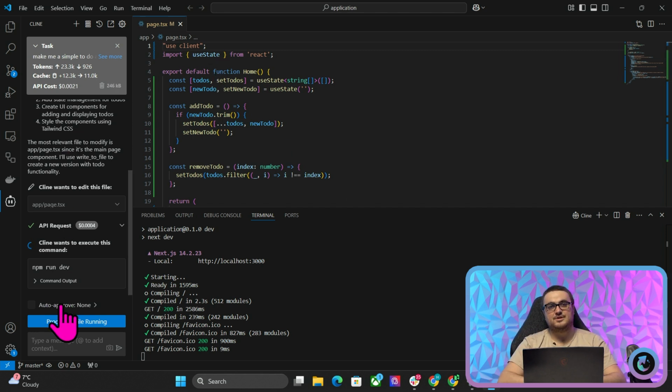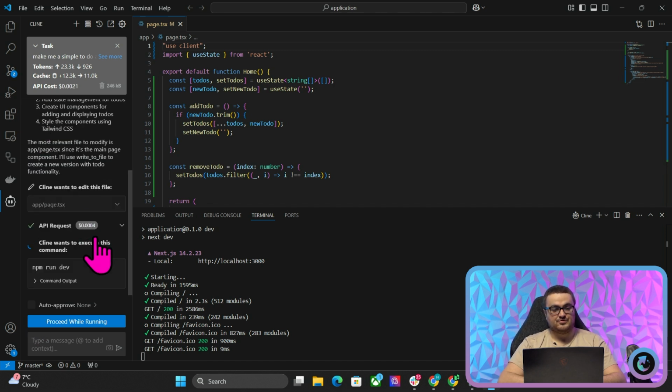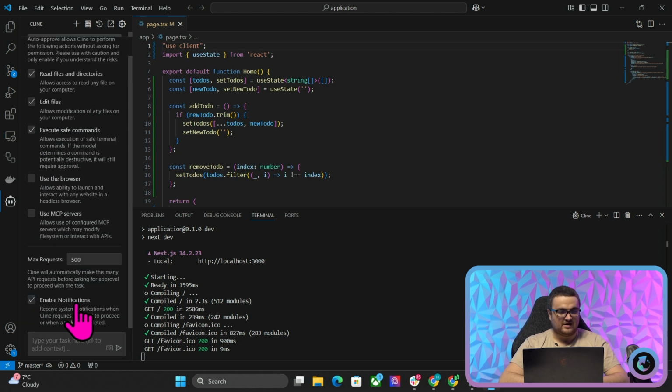Let's talk about another thing that you can do, though, with this, and it's kind of worth experimenting with, is that you can click this little button here that says auto-approve, and you can actually auto-approve. So if I click here, what am I doing wrong? Oh, sorry. So you can do like 500, right? You can turn any of these on that you want, and then enable notifications.